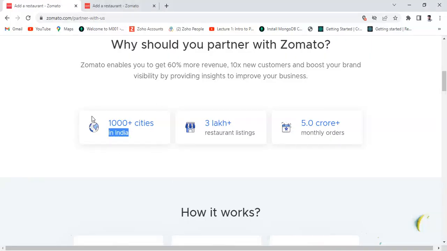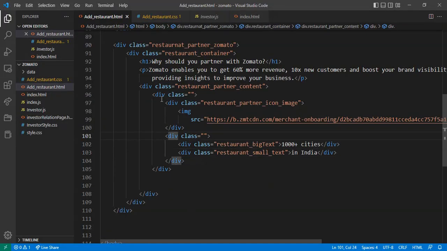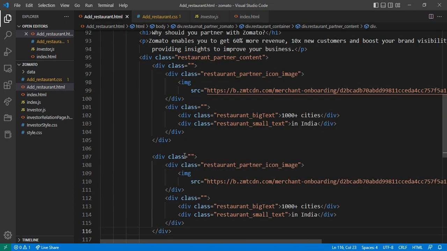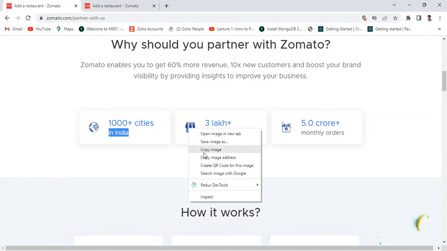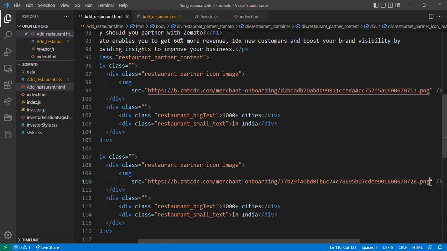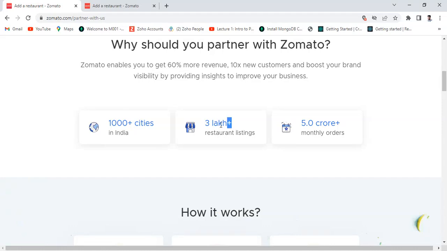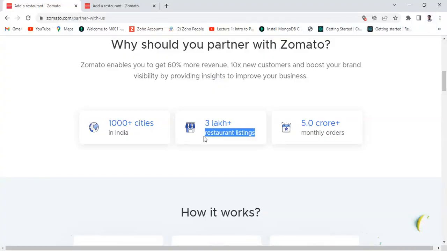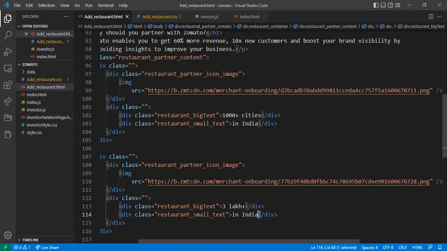Now I want to make the whole thing like this one. Let me copy this div tag. This is the first one. For the second one, I want to copy this image address, copy image, and change it here. And after that I want this heading big text. Now this will be done, and the listing, copy this here, paste it here.